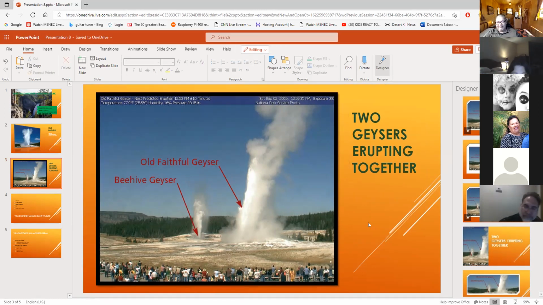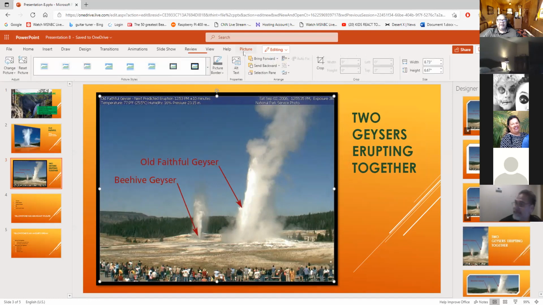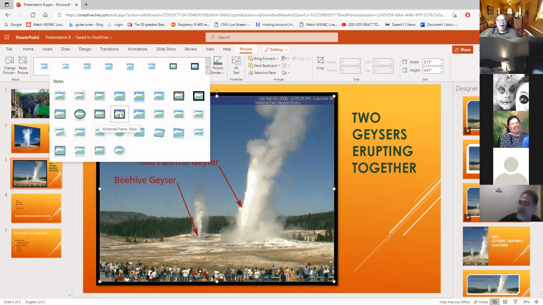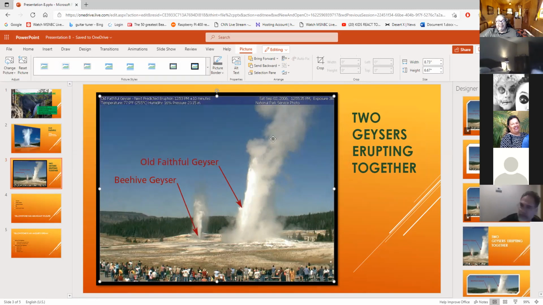And it's new modern, is that what you put on it? For the border? Oh, the border is not a border, it's the picture style. The style is called moderate frame black. Moderate frame black. Okay, go on to the next frame. I'll put that in later. I'll just go to the next one.